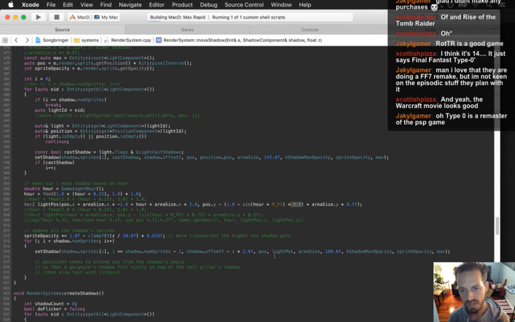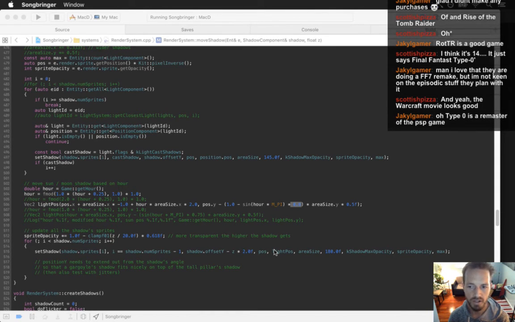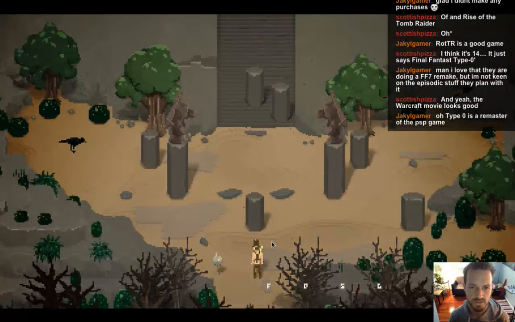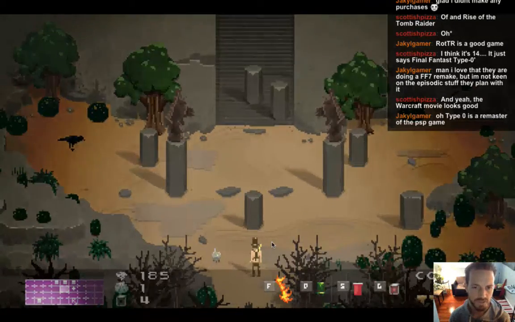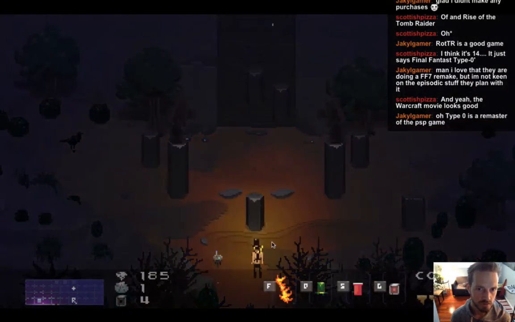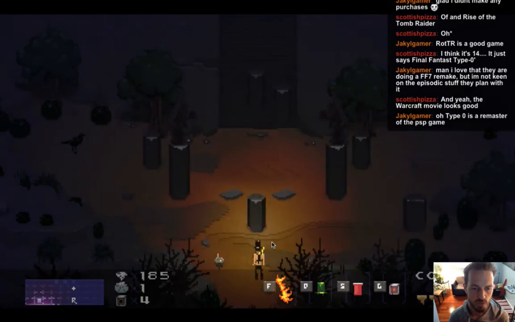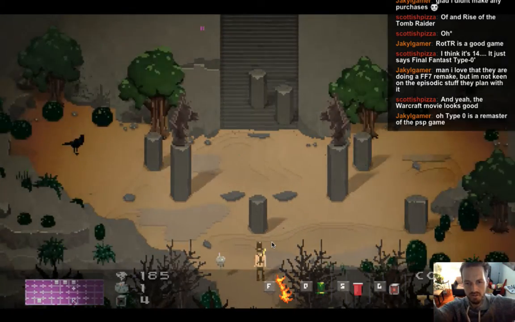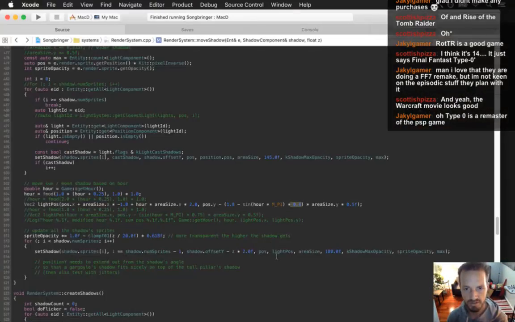All right, so I think when it's at evening and when it's at sunset and sunrise, I want the shadows to be longer. So it actually needs more Y height. So it needs to go maybe twice as high even. So one. Oh, here. Just do 1.0 there.